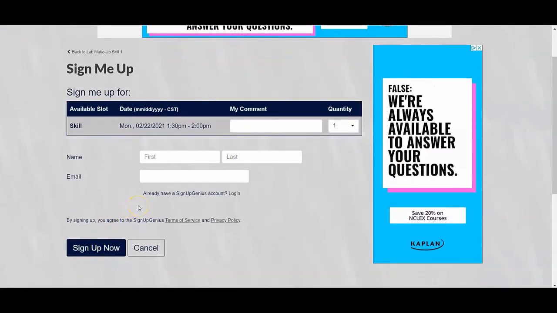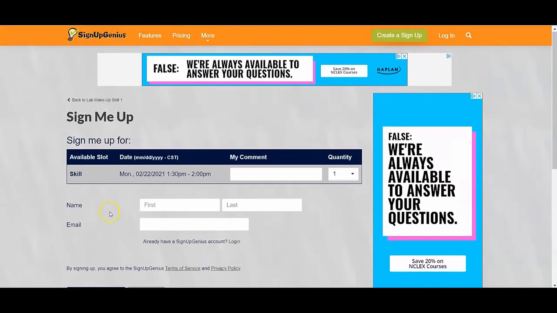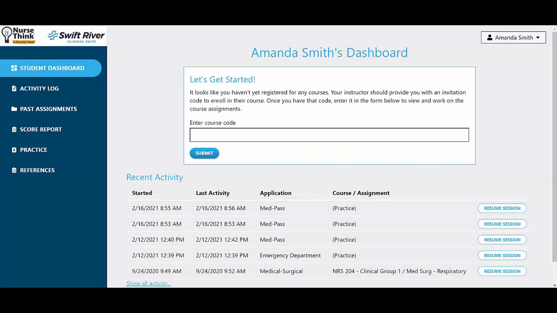This sends them an email when they sign up, and it also sends them an email 1 day prior to their practice or checkoff time. We have the option to use Swift River for virtual clinical.